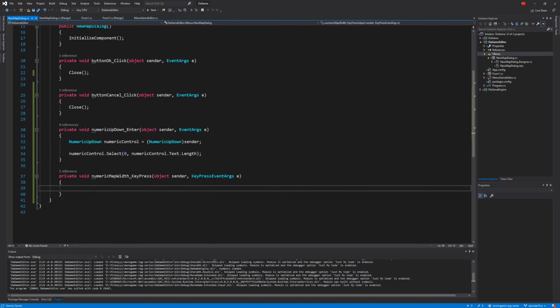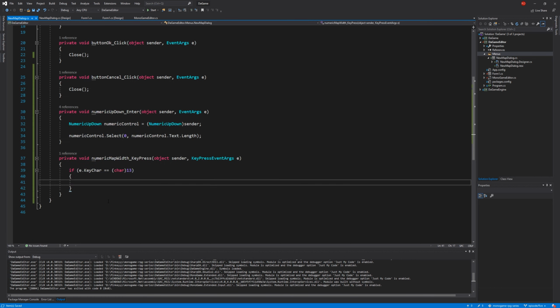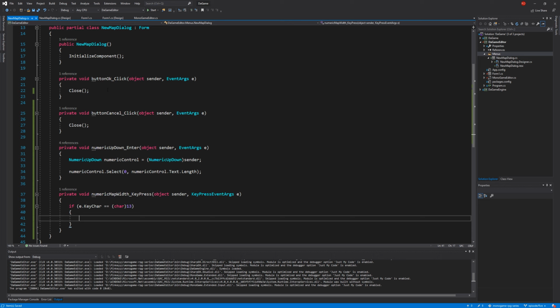Alright, so what do we need to do to achieve that? Well, key press event args passes some information to us to let us know what key has been pressed. So we can work this out relatively easily. So if I type if e.keyCharacter is equals to, and we're going to cast character 13, 13 being the ASCII key code for enter, we can then do some kind of action on the enter key being pressed. So we could have quite easily called the button OK click handler here, but that's generally bad practice to call an event handler from your traditional flow of code.